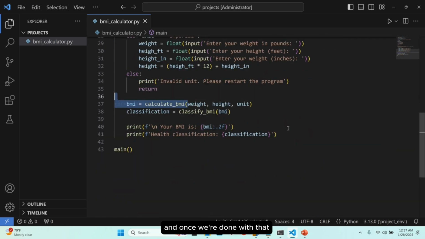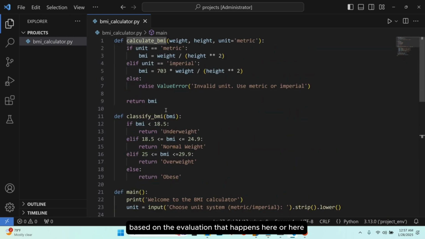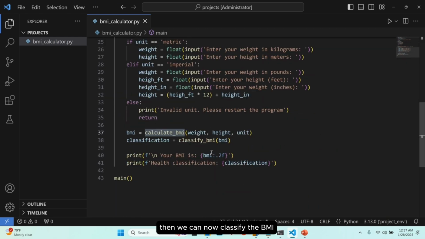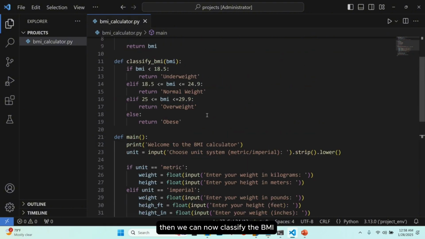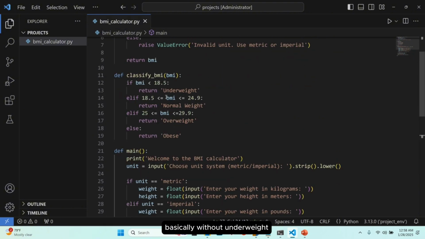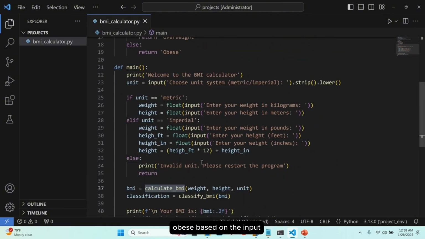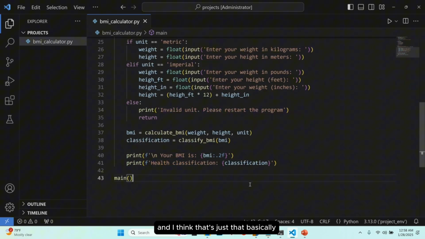And once we're done with that, we're now going to classify. Once we're done calculating and getting the figure of the BMI based on the evaluation that happens here or here, then we can classify the BMI basically into underweight, normal weight, overweight, or obese based on the input. And I think that's just that basically. And once we get the result from the classification, we're going to print out the BMI, rounded to two significant figures, and also the health classification as well.